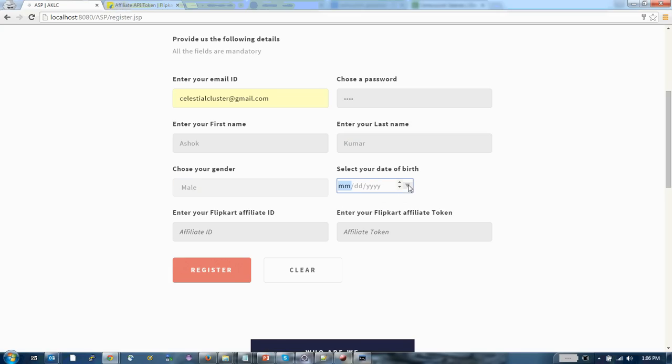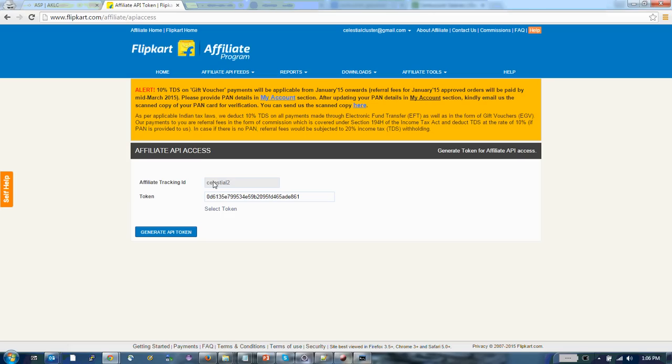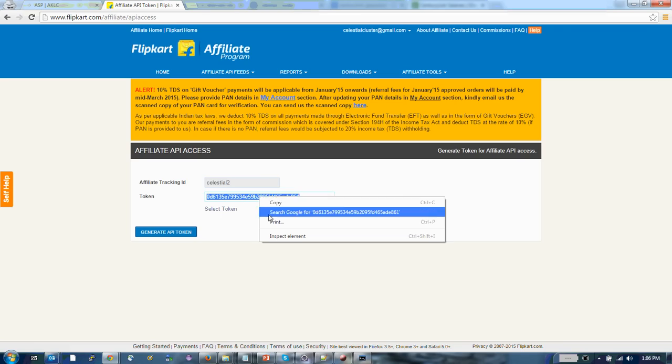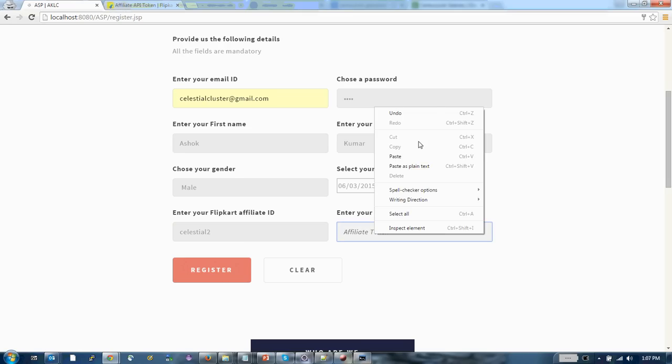Gender male and date of birth. And affiliate ID, you need to be very careful that you just copy and paste it. Never try to type it. And the token also, be very careful. Don't copy the white spaces. Just copy and paste it.